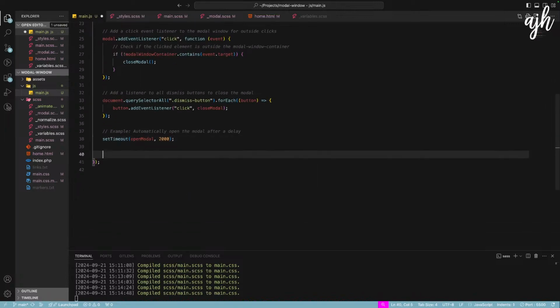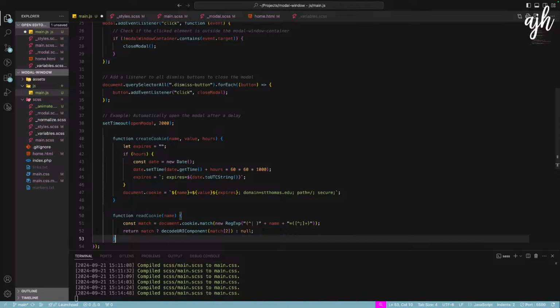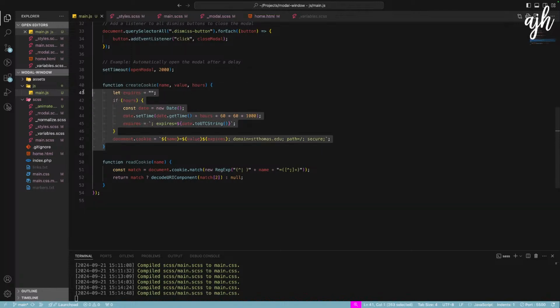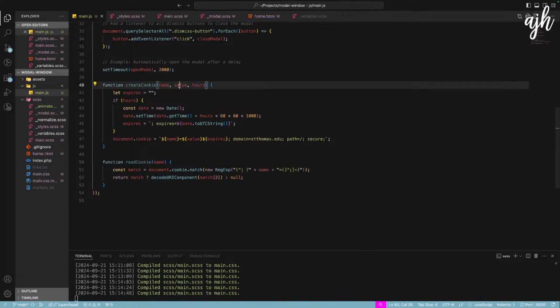So I'm going to come down here. So here's what I have. First, I have a function that creates a cookie, and the function parameters are the name of the cookie, the value of the cookie, and the hours.